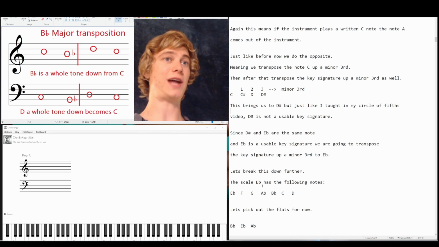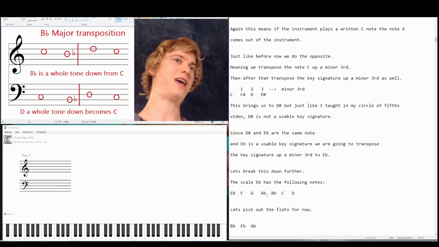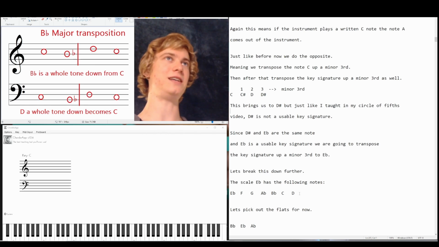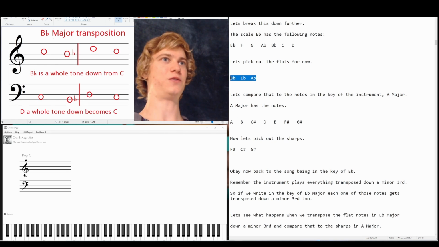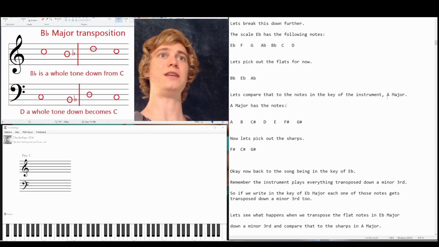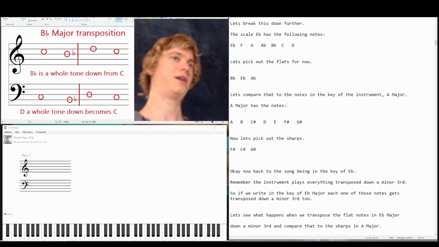The scale E flat has the following notes. It has E flat, F, G, A flat, B flat, C, and D. So in other words, it has those flat notes, B flat, E flat, and A flat. So as you can see, I picked out those flats and I wrote them down here. So now let's compare that to the notes in the key of the instrument, A major. A major has the notes A, B, C sharp, D, E, F sharp, and G sharp. Now let's pick out those sharp notes. We have F sharp, C sharp, and G sharp.